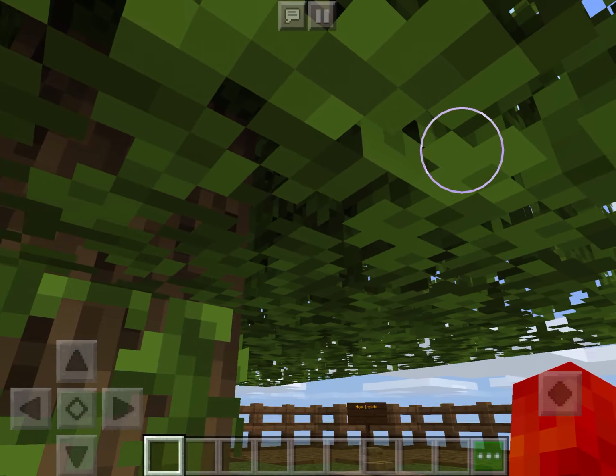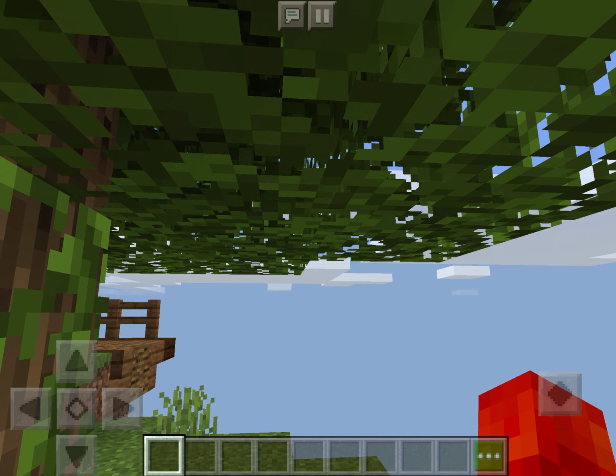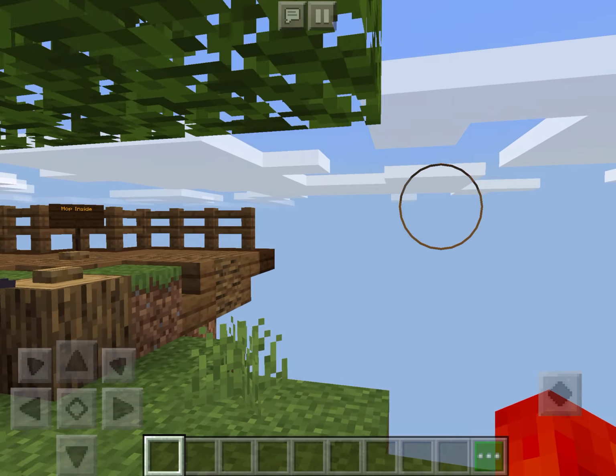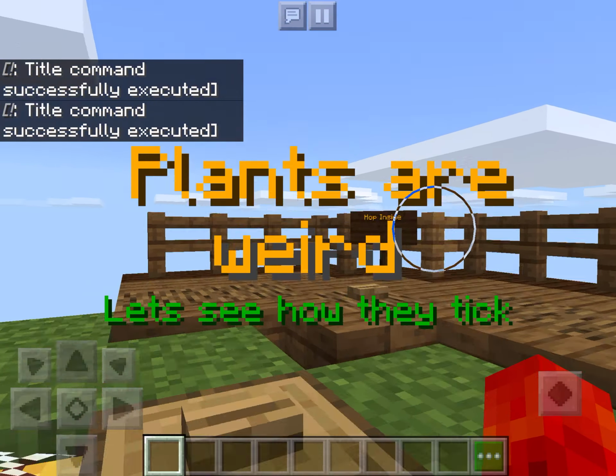Ah, the humble oak tree. So wonderful, yet so mysterious. I wonder what goes on inside. Plants are weird. Let's go see how they tick.